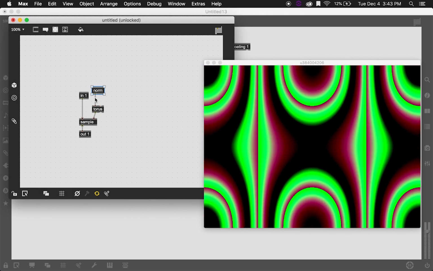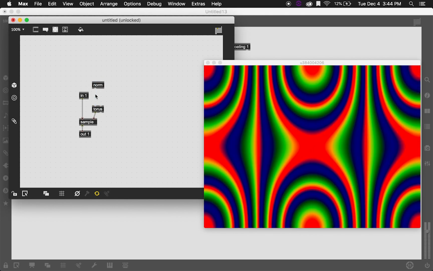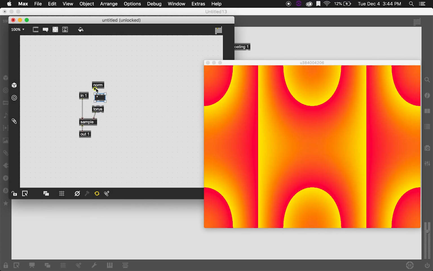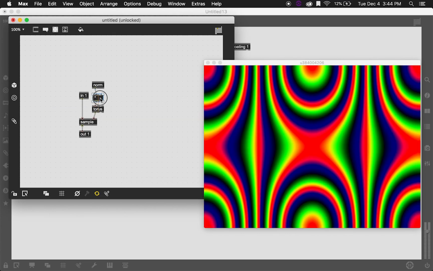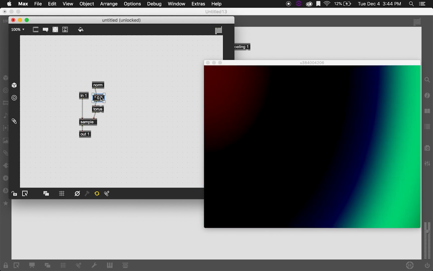And the cool thing is that we don't have to leave it like this. We can process it before and after. So for example, we could have a multiplier here, and we could have a smaller torus. So that's just a component of our video. And this is something that we could, again, modulate from outside.